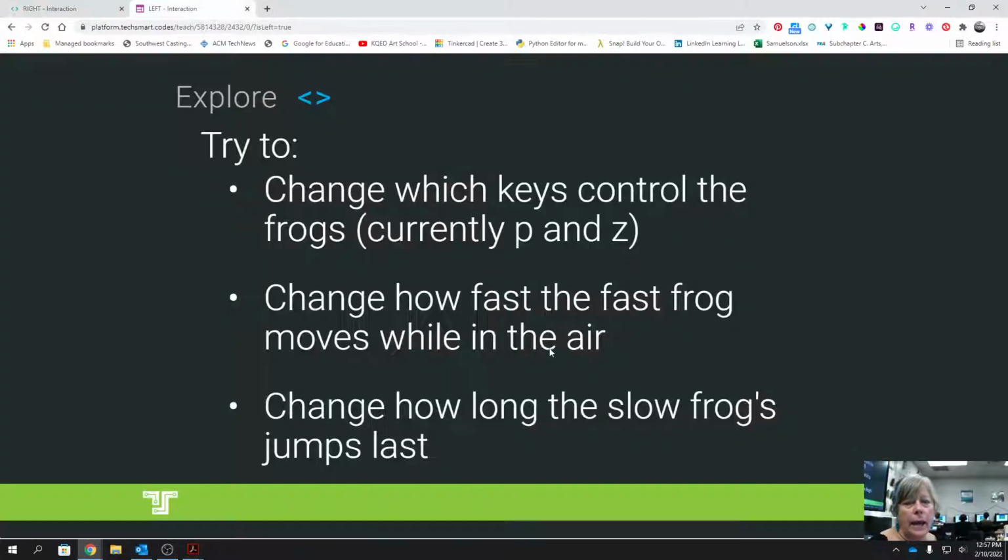Okay? And then you have these 3 things which you are looking to change. I'll give you 2 minutes to look at it. You want to change which keys control the frogs. You want to change how fast the frog moves while in the air. How fast the fast frog moves while in the air. And change how long the slow frog's jumps last.